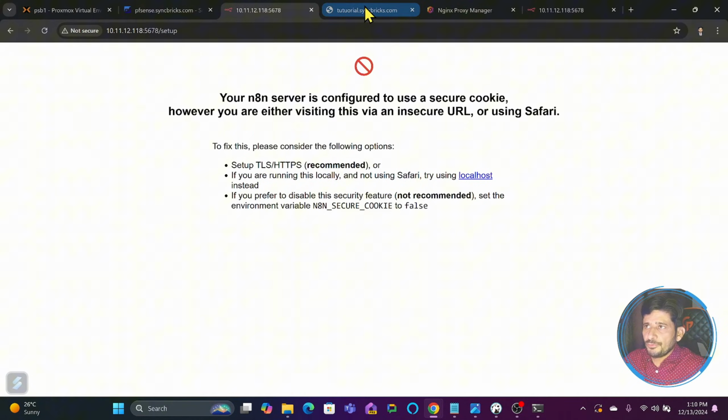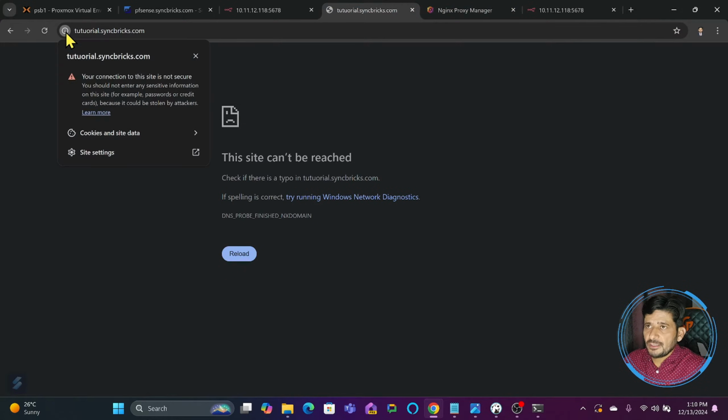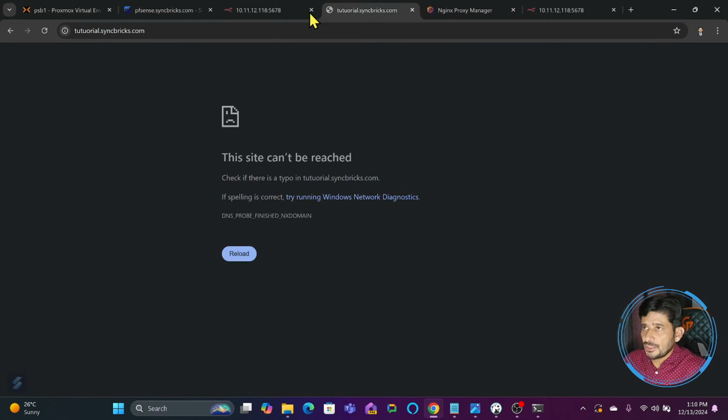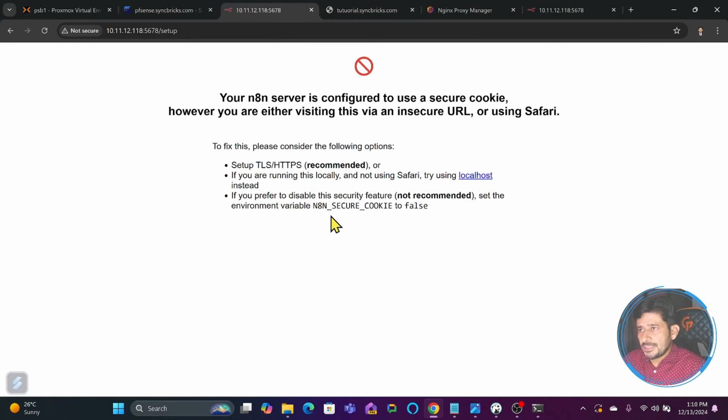Of course, there are multiple ways to handle this. First is that you have to, of course, go with the SSL certificate. Once you get the SSL certificate, you will be able to access it securely. But in case you want to set the secure cookie to false, we can do that also, and we have to mention that in the environment variables.